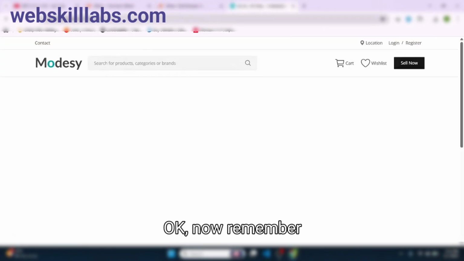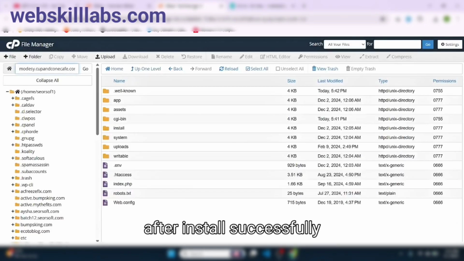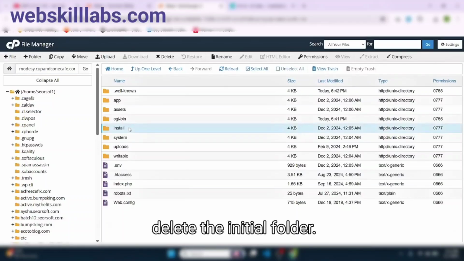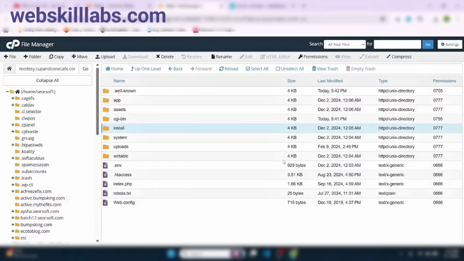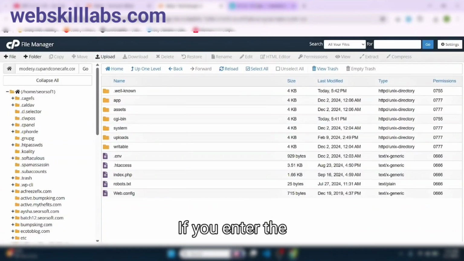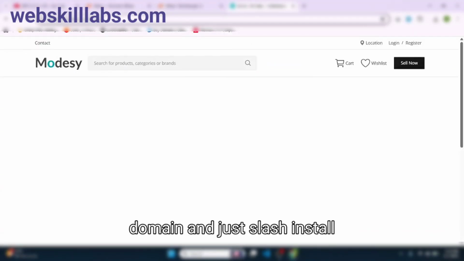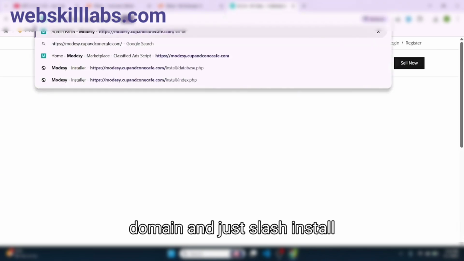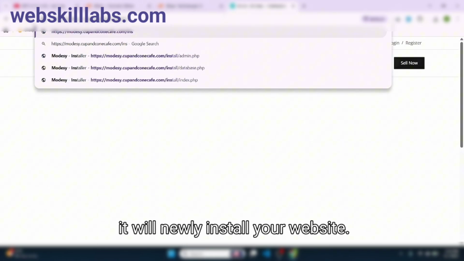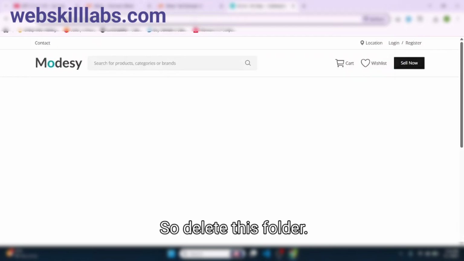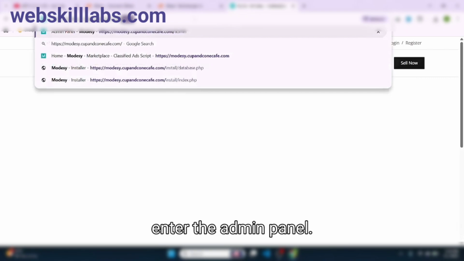Now remember, after installing successfully, delete this install folder. Otherwise, if you enter the domain and slash install, it will newly install your website. So delete this folder. Okay, now we will enter the admin panel.